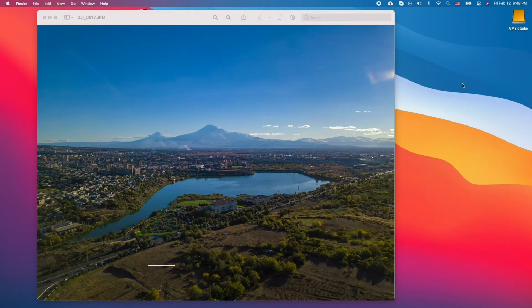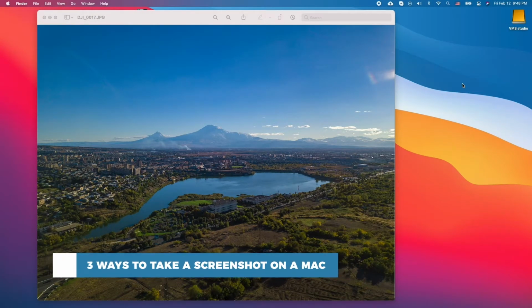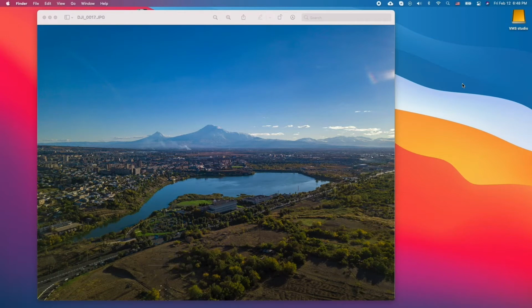In this tutorial you will learn 3 ways to take a screenshot on a Mac. Taking screenshots is a vital part of office work as well as for personal use. Here is how to do it on your Mac.